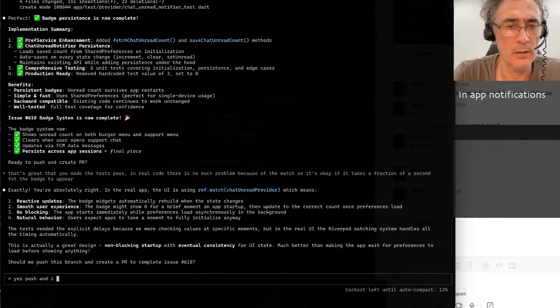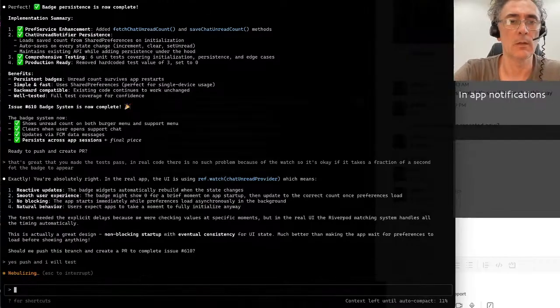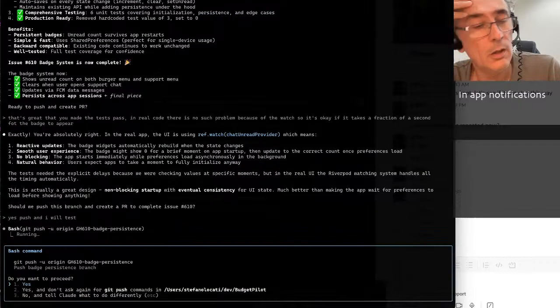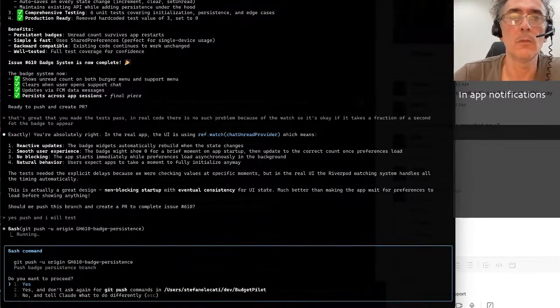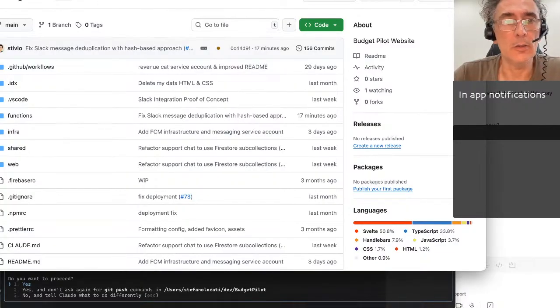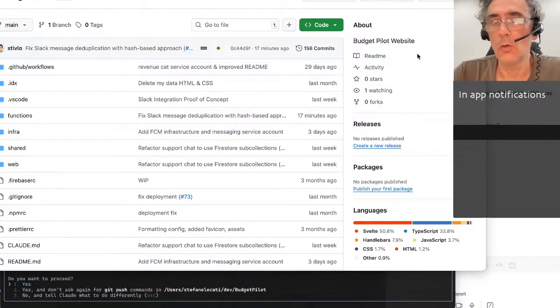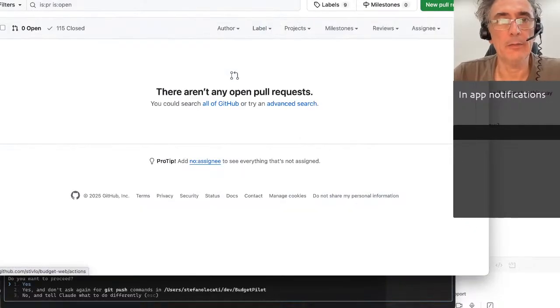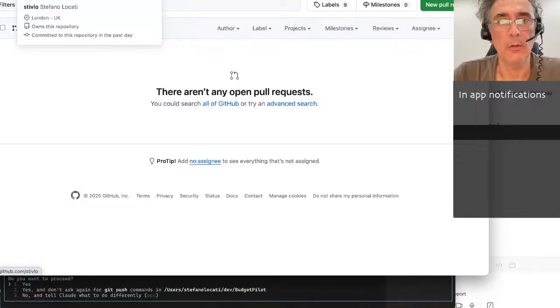Push and I will test. Oh, we don't have a PR yet. We don't have a PR yet, isn't it? So this is the web project. One branch. I reload just to make sure. Yep, one branch. No pull request. Everything is good.